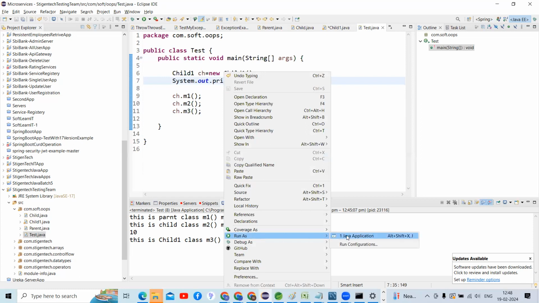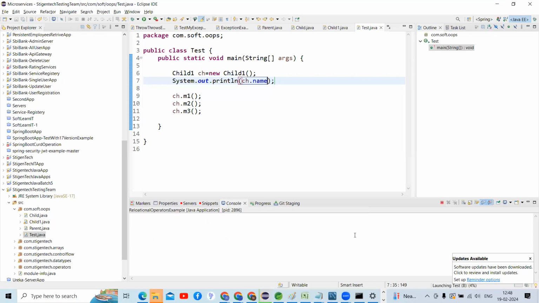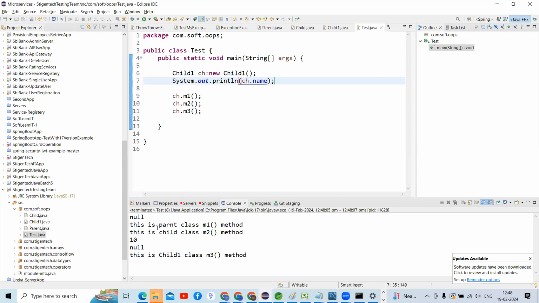We can check here, guys. See here. What output is it getting? Null only. Right, guys? So this is the way we define the default value for a string, that is null.